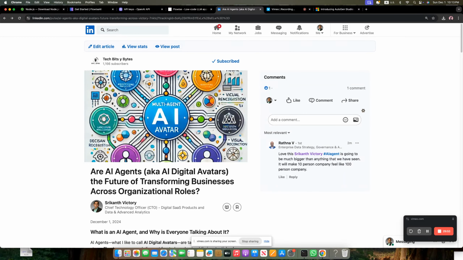Or AI agents or AI digital avatar, the future of transforming businesses across organization roles. So AI agent is a new buzzword in the industry, and how can we use it, how can we implement, how the business can apply it more effectively. So I'm going to walk through some demo.